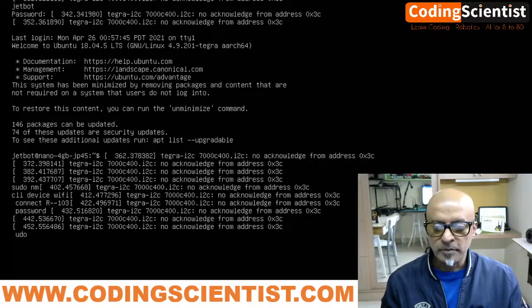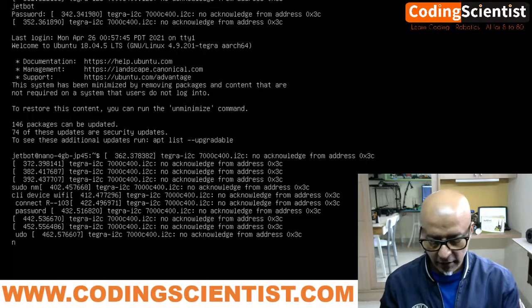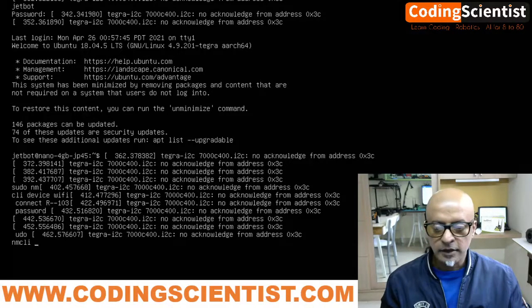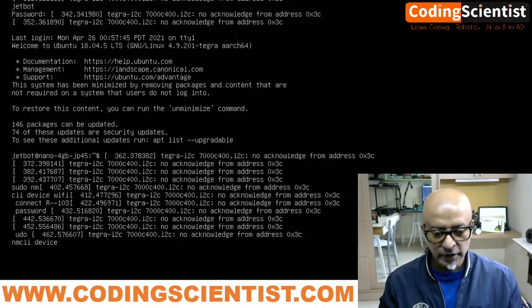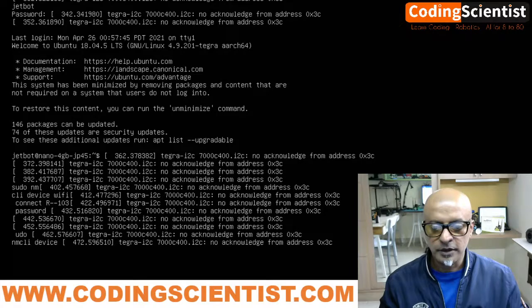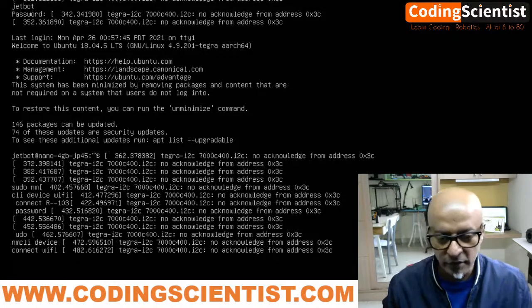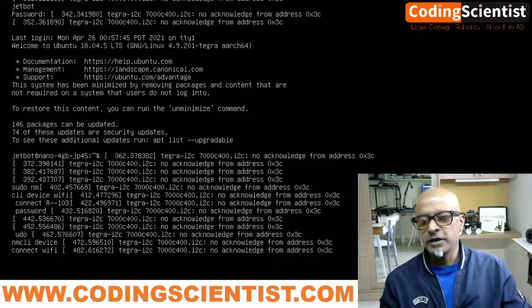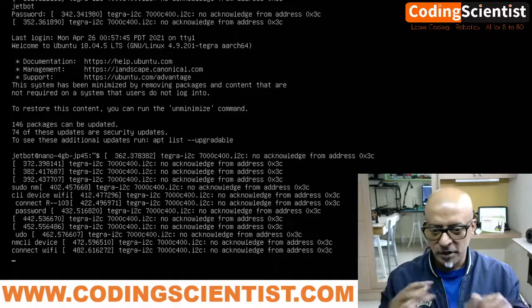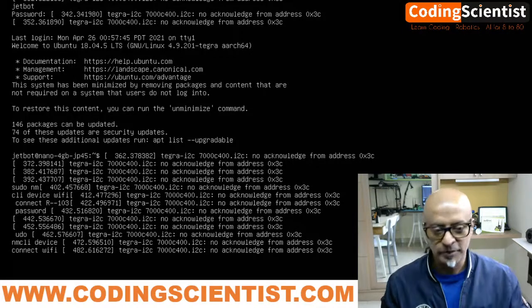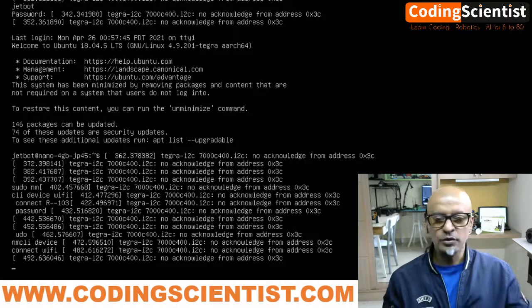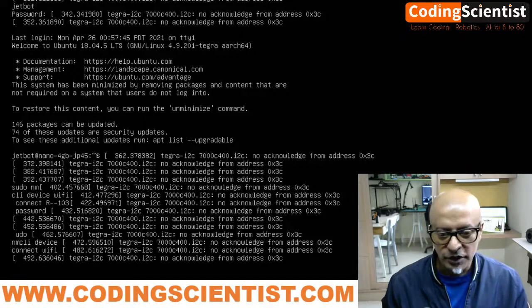Sudo nmcli device Wi-Fi connect, and your Wi-Fi you need to connect. Okay, and once you put your password, it's going to say accepted or some other message that it's been connected and something like that. And then what you need to do, you got to shut down the JetBot completely.